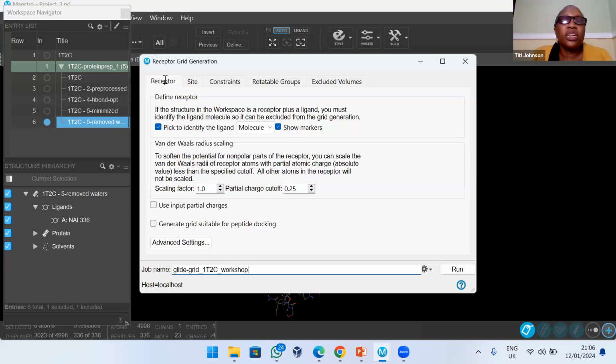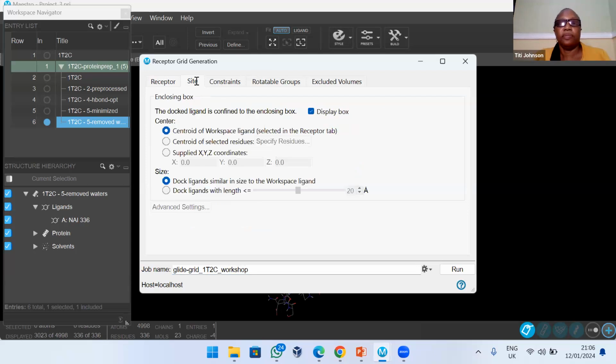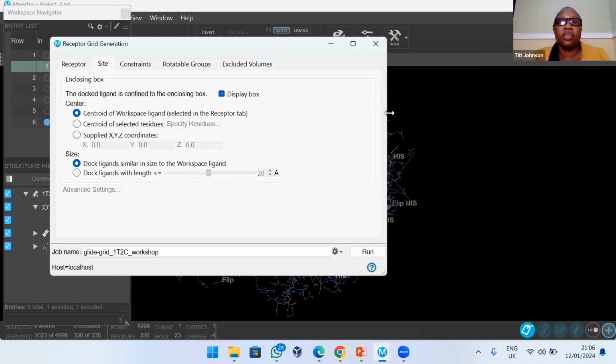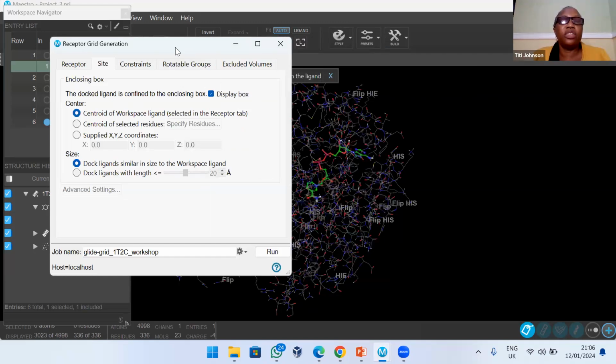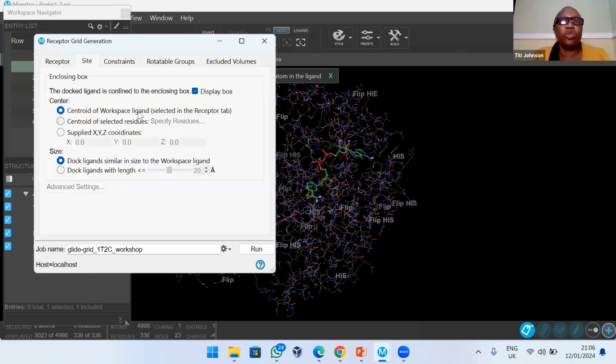so let's go to the receptor. You know, there are so many tasks you can do. We click on receptor. Which receptor are we using? We are using the molecule. So click on molecule and then go to site. Which site do you want to create your grid? I want my grid to be created based on the workspace ligand. This is the workspace ligand, the NADH, the co-crystallized ligand.